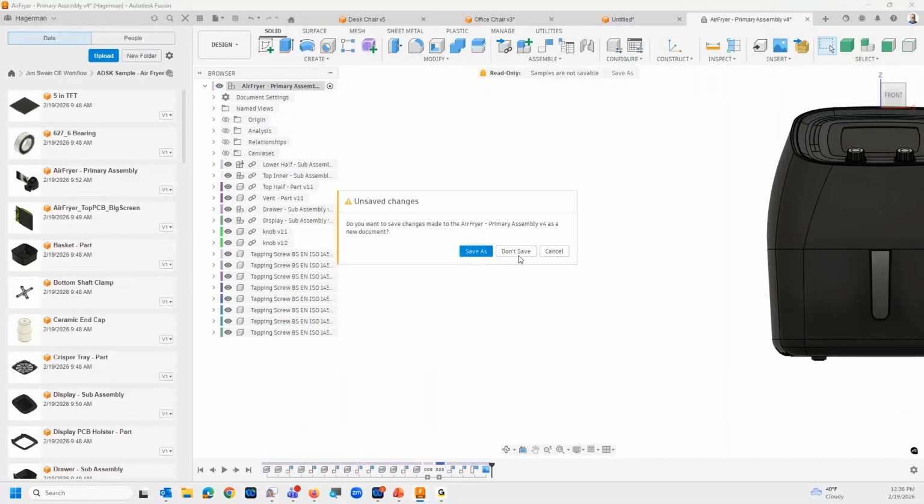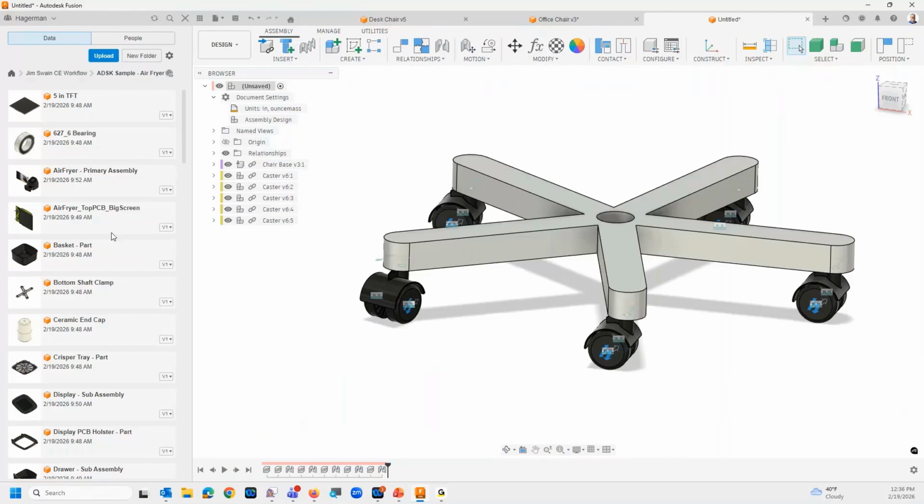And I'll close out this one without saving. I'm not allowed to anyway. That samples folder is read-only. Anything in there you're allowed to go and get, but it is a read-only folder. And let this open up.